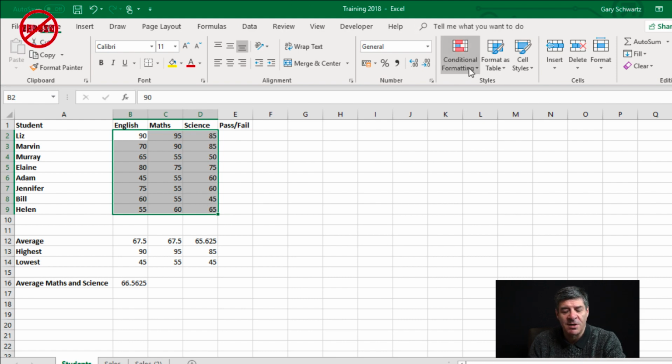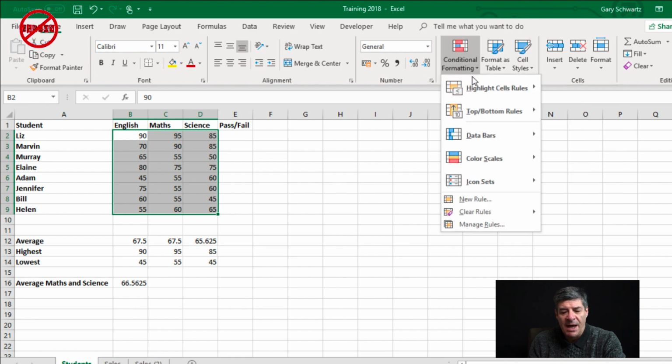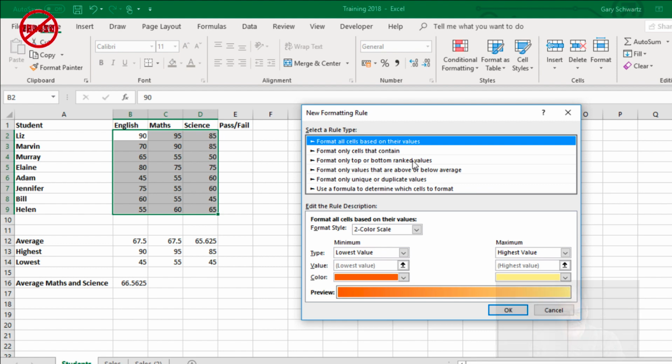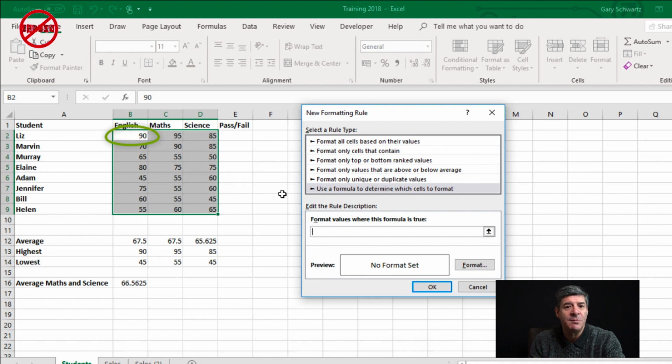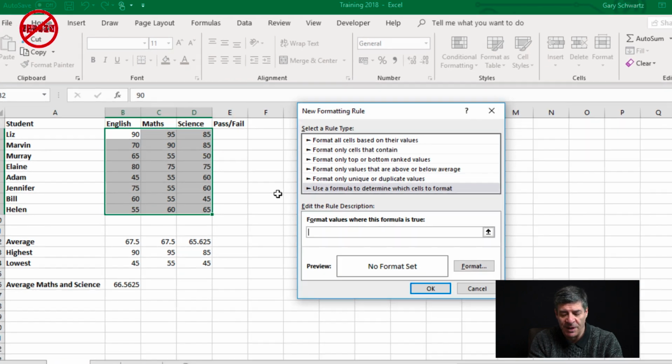So let's go into conditional formatting here. And I'm going to choose New Rule, and click on use a formula to determine which cells to format. And because B2 is highlighted at the top here, that cell forms the basis of all the others. So if I just want it to be greater than or equal to 50, I'm going to have that blue background with some white text.